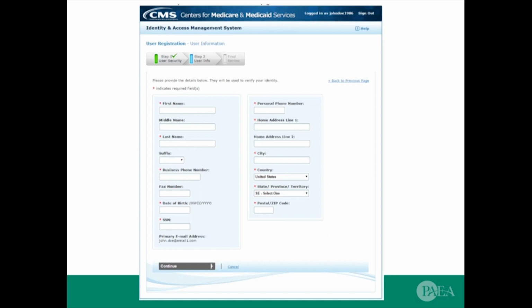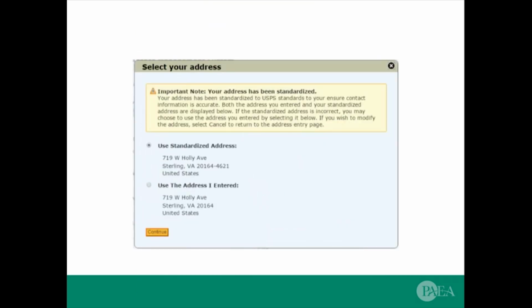Likely you'd want to put in your permanent home address where somebody would be available to receive your mail and let you know that something from the government showed up. Once all of that is input, hit continue. The program will standardize your address in order to meet Postal Service standards. If the address is not correct, then you can go back and modify it. Otherwise, we recommend that you just use the standardized address, hit the radio button, and then hit continue.